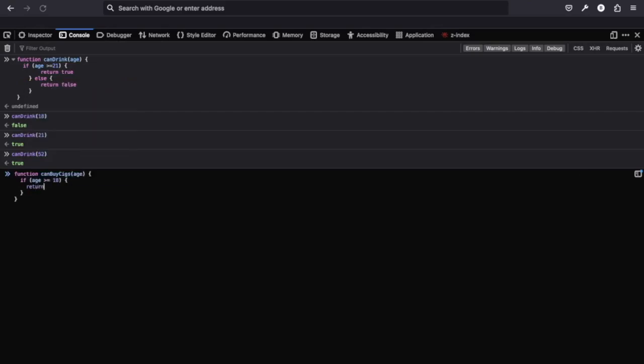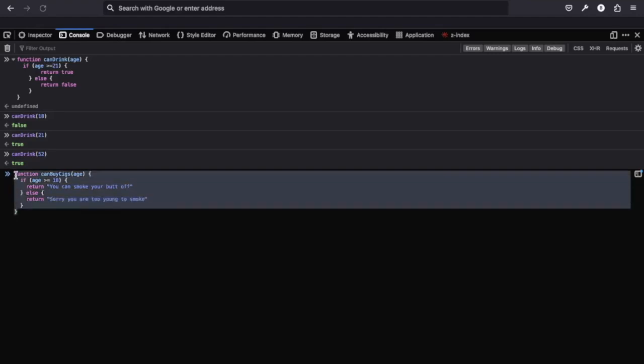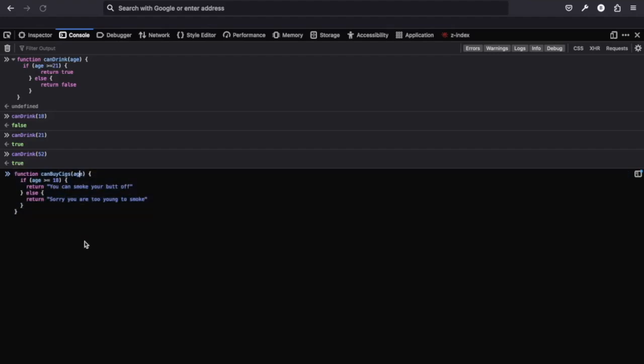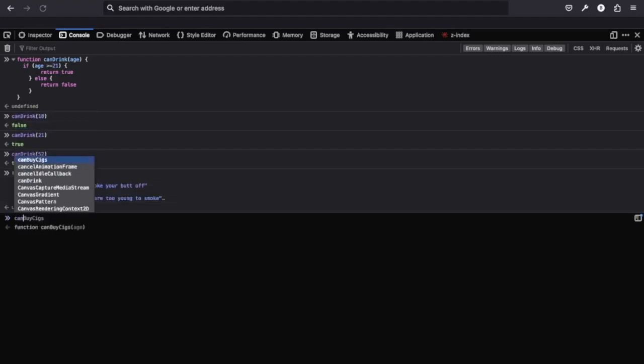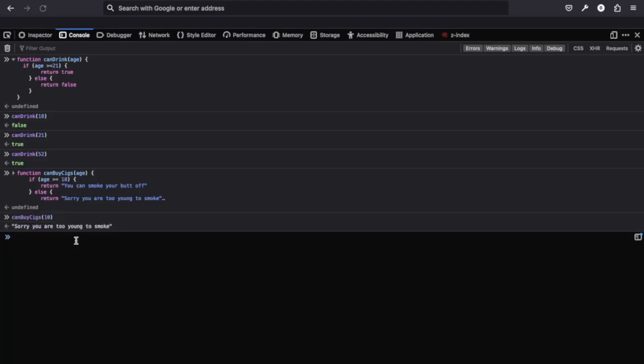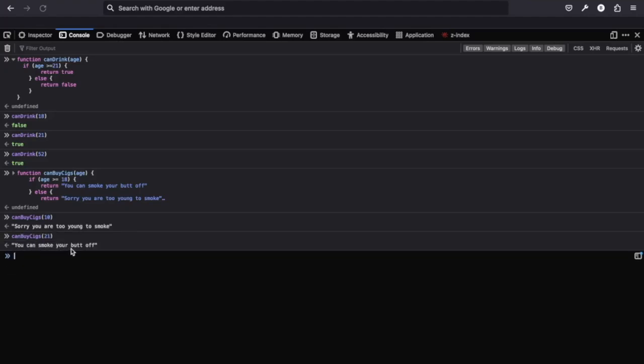And then we can do return, you can smoke your butt off. And then down here, we can do else, return, sorry, you are too young to smoke. And again, we're just creating the function and we're letting it know, hey, you're going to get a value. And then again, we can just call it can buy cigs and we'll do 10. Sorry, you're too young. You'll see we got that as the return. And then we can do 21 and you can smoke your butt off.